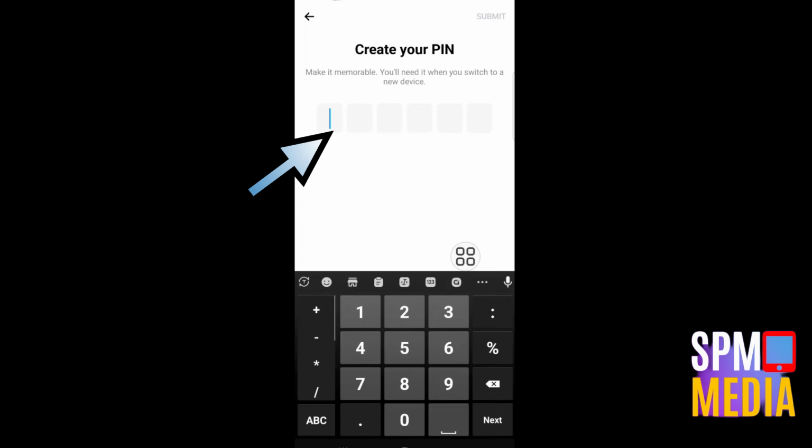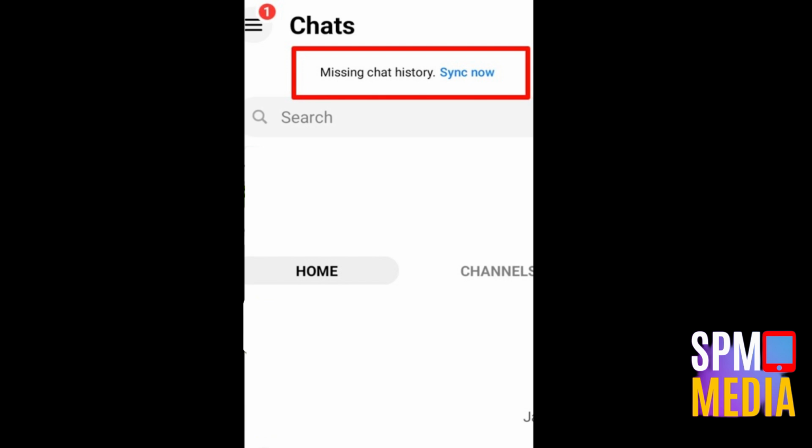So whenever you log into another device, such as another phone, desktop, laptop, or other computer, it would be easier for you to have access to your chat history. So tap the sync now and then enter the 6-digit PIN and that's it. So that's how easy it is to set up a way to access your chat history in Messenger.